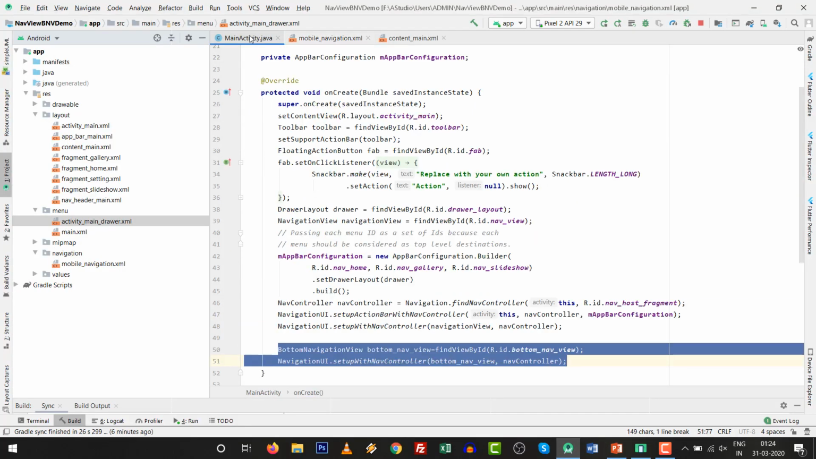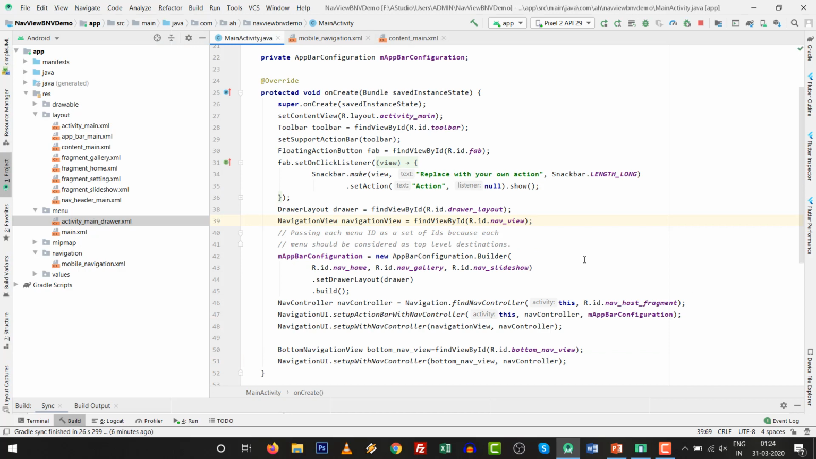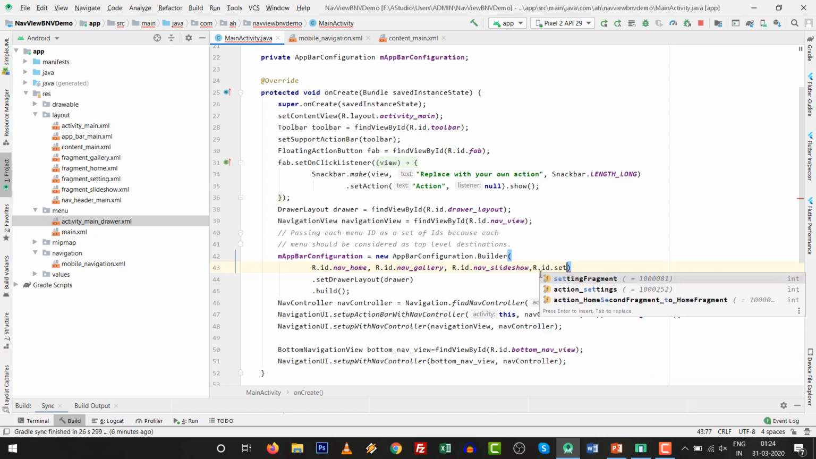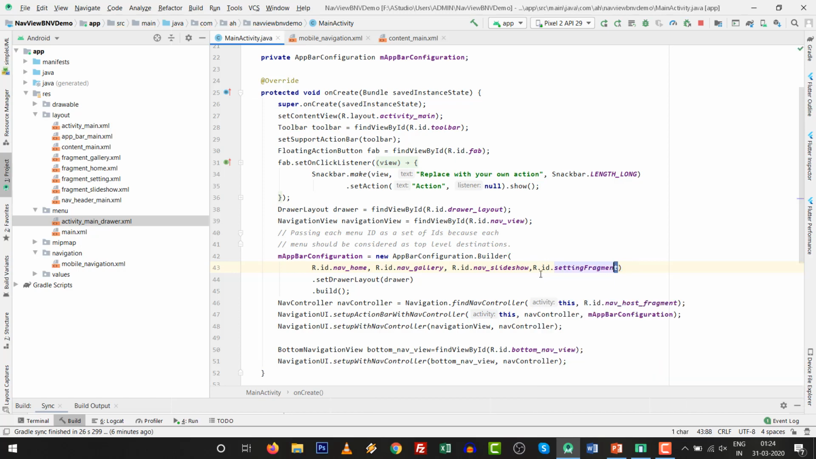So go to MainActivity.java, and over here there is the app bar configuration. Already 3 fragments are given. I just want to add R.id.setting_fragment. It is a very easy task. Now there are 4 fragments inside the app bar configuration. Because it will be handled by the navigation controller, that's why I am going to add it, and I want that fragment inside the navigation drawer. So you can set that navigation drawer inside the setting fragment. This is step number 6.